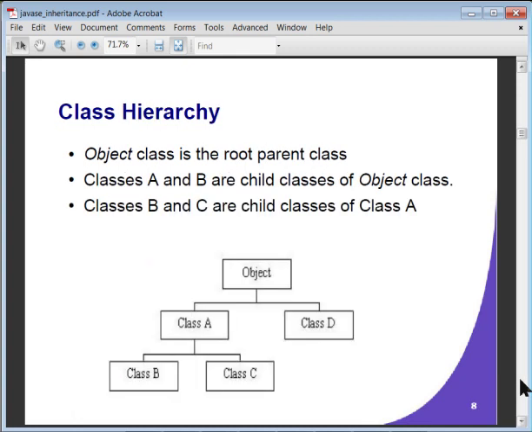So this picture shows a class hierarchy. On the top we have the object class. Then you could create child class A and child class D from the object class. And then you could create child class B from child class A. So in this case, A is the parent class and B is a child class. And also C is a child class of class A. Now all these classes are in fact subclasses of the object class.